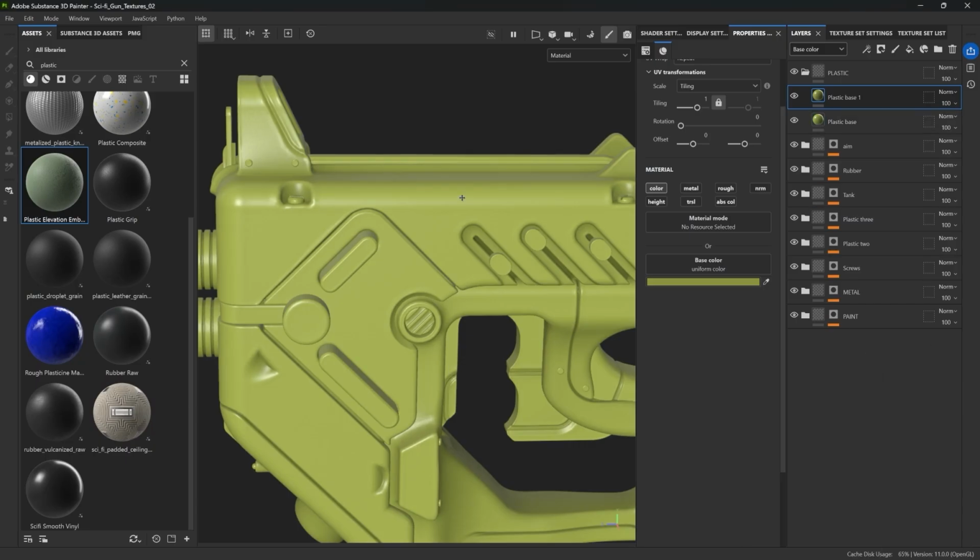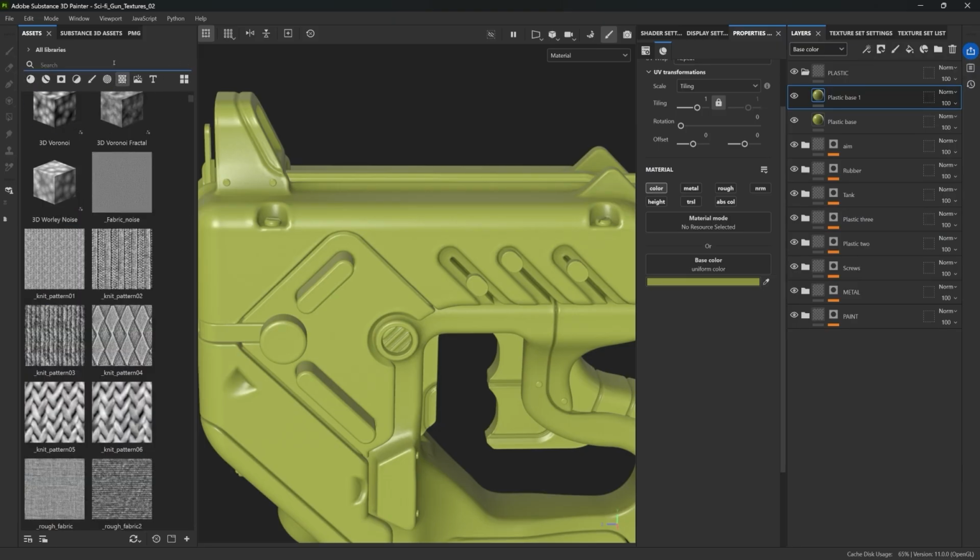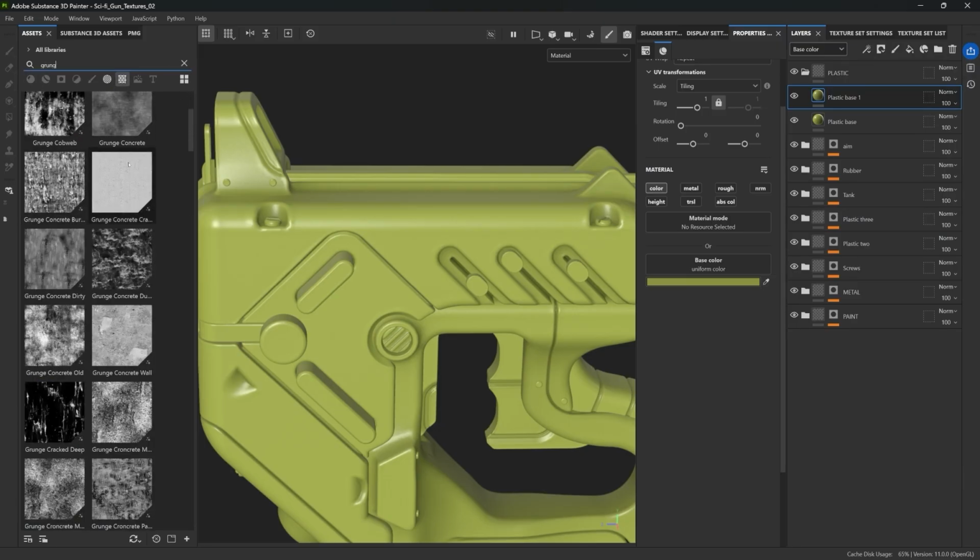That's it. That's how important it is to build complexity with very simple layers. So only one change, very, very subtle. I'm going to bring in a mask. In fact, let me actually show you something else, right? I'm going to go ahead and find grunge in my textures. So type grunge, and I'm going to find something that has enough values, but is not too contrasted. Maybe this one, grunge concrete all.